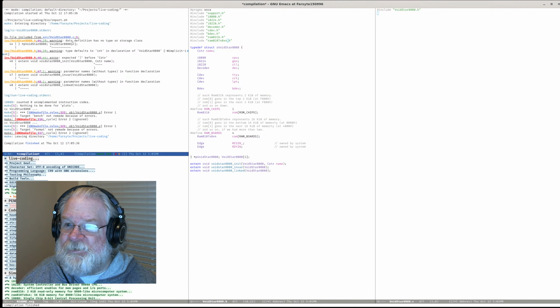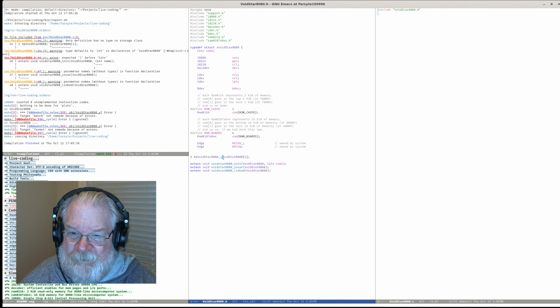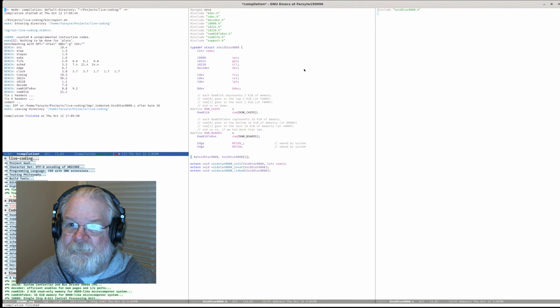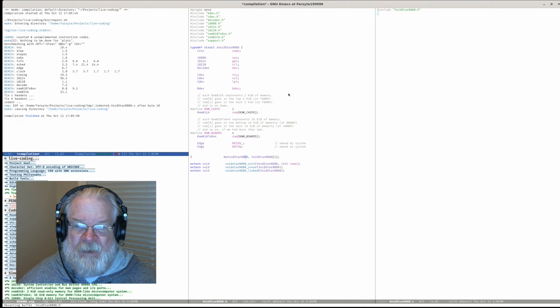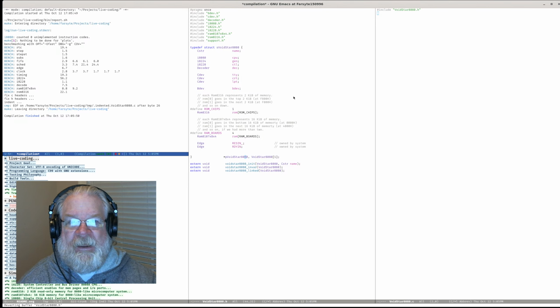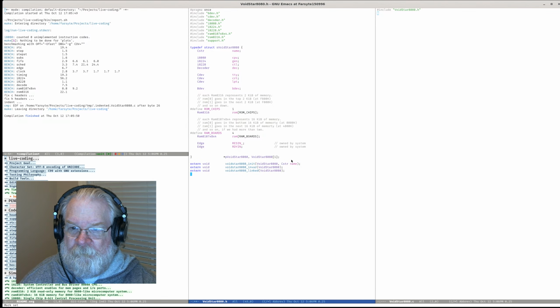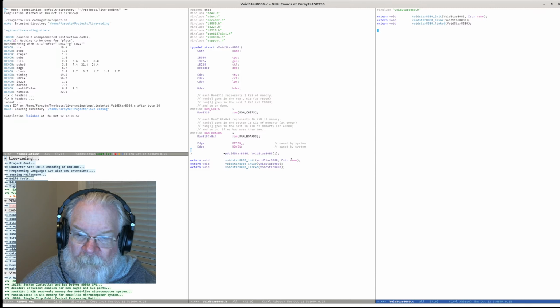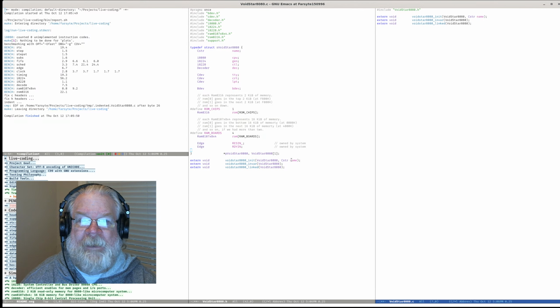Get all those, and now we see that the definition has no type or storage class, because I mistyped some punctuation. So, there we go. We have now defined the public-facing view of what one of these things looks like. Now, I'm going to want to actually start this VoidStar 8080 from the main.